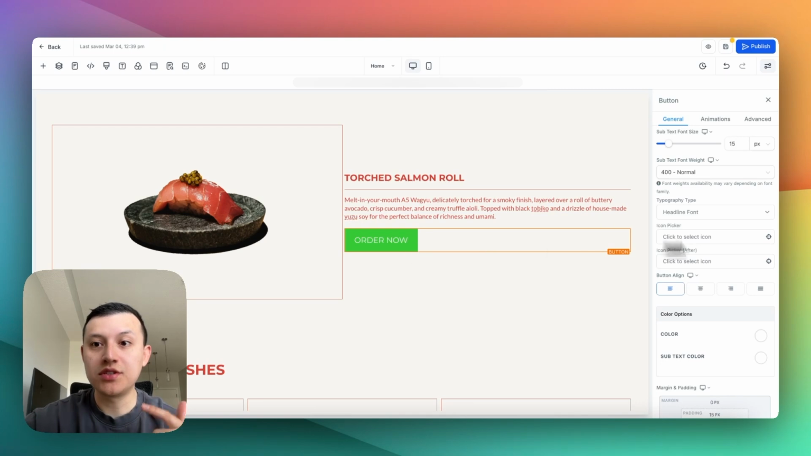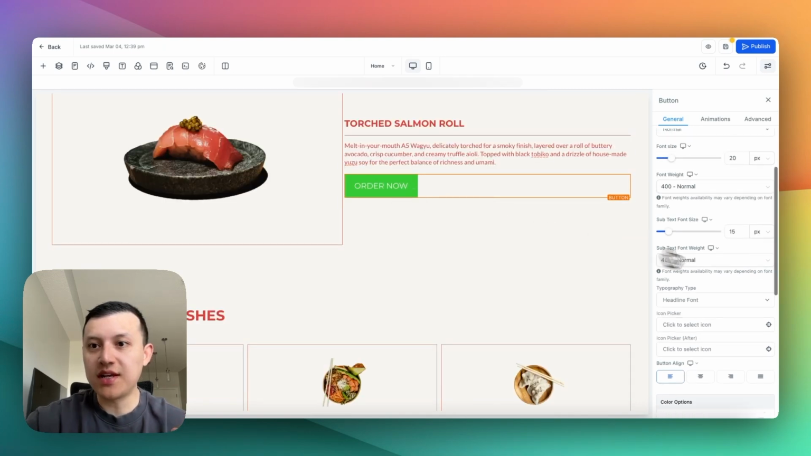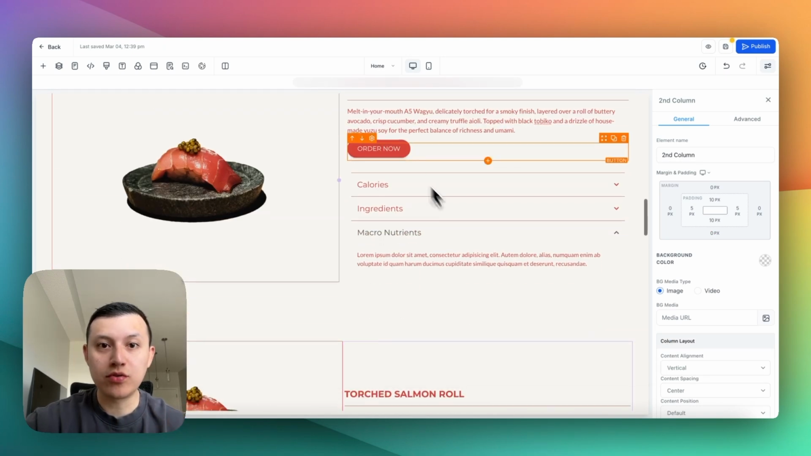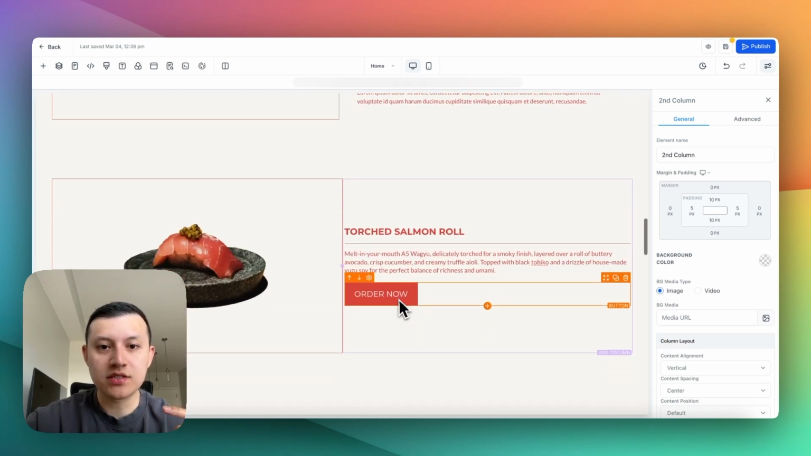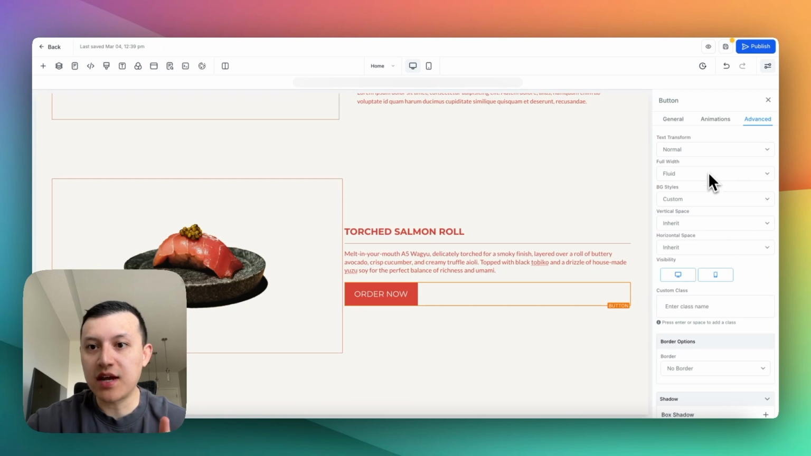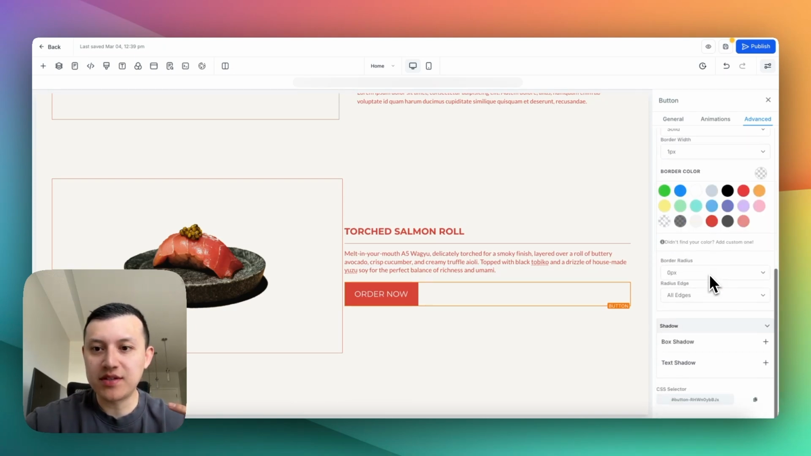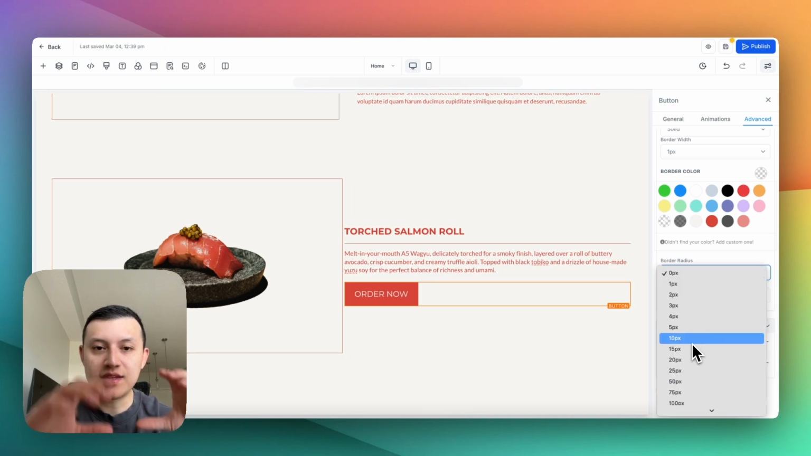The next thing I'm going to do is change the color. So instead of this green, I'm going to do the red that we already have going on. So that's looking pretty close, but you notice this has those cool edges. So what I'm going to do is go to advanced. I'm going to do a full border, and for the border color, I'm going to do transparent, and then the edges is where we're going to get that round corner.